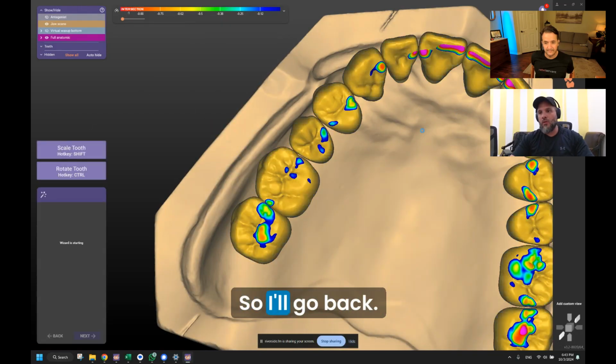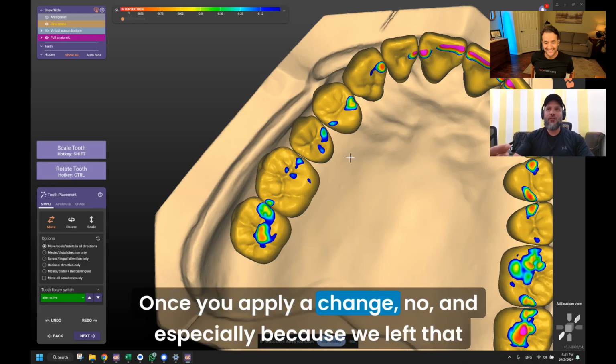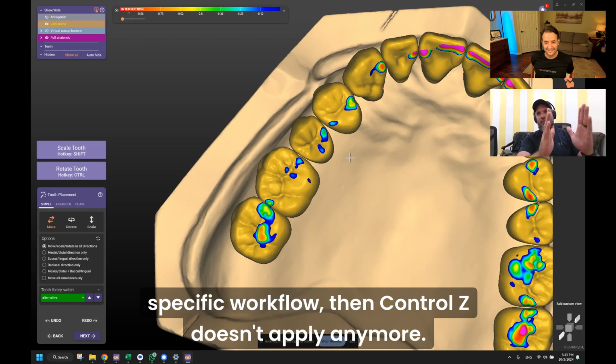So wait, I'll go back. exocad doesn't have Control Z? You can't just hit the Control Z button to go back? Once you apply a change, no. And especially because we left that specific workflow. All right. Then Control Z doesn't apply anymore.